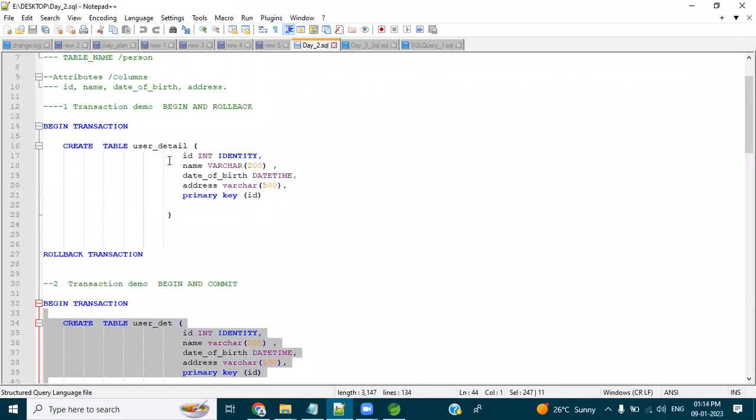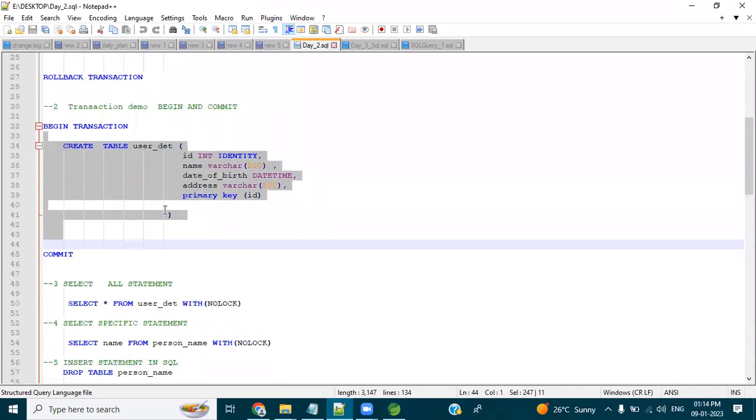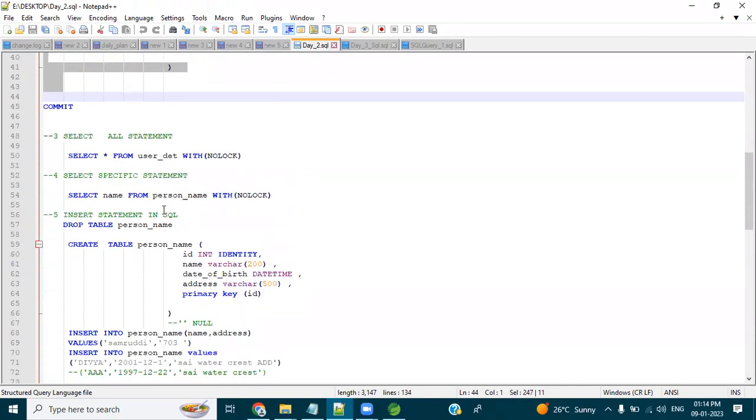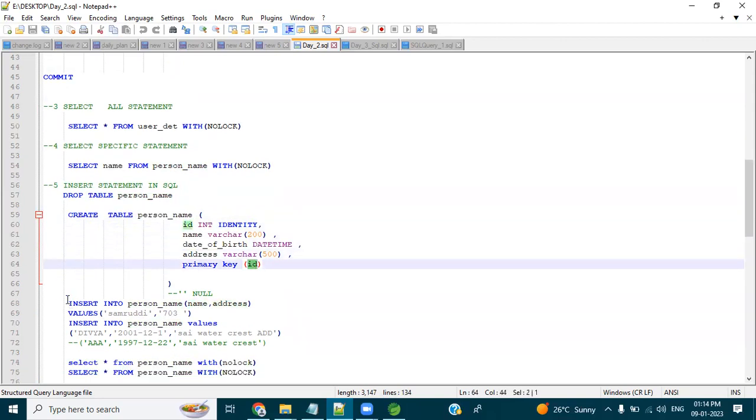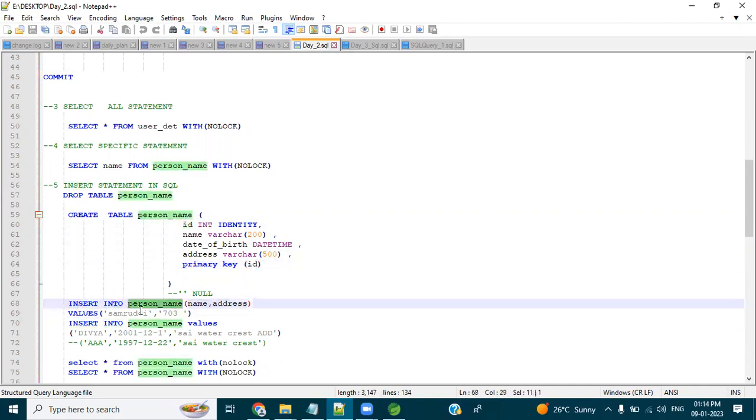Now suppose I created the table. After creating the table, suppose I wanted to insert some details in it. Your table will be created with blank fields like ID, name, date of birth, address. Now I wanted to insert some values. To insert into that table, you just need to use insert into table name, and the details which you wanted to insert.